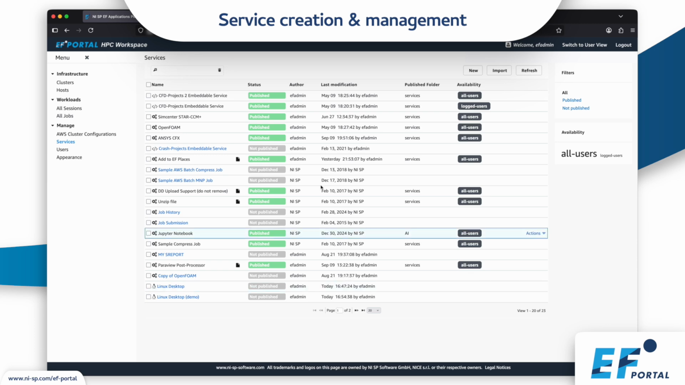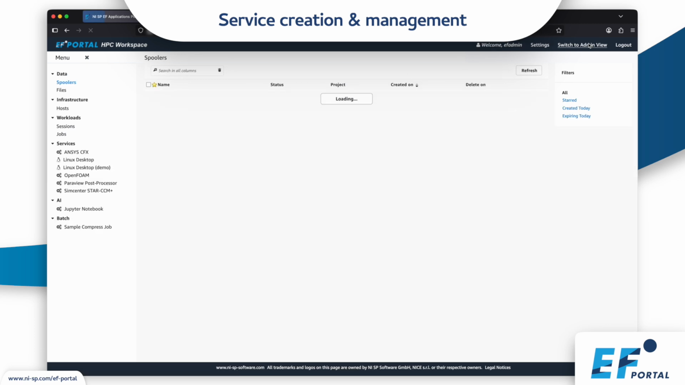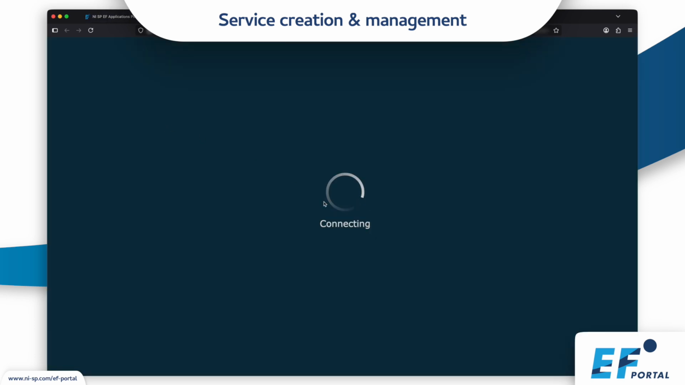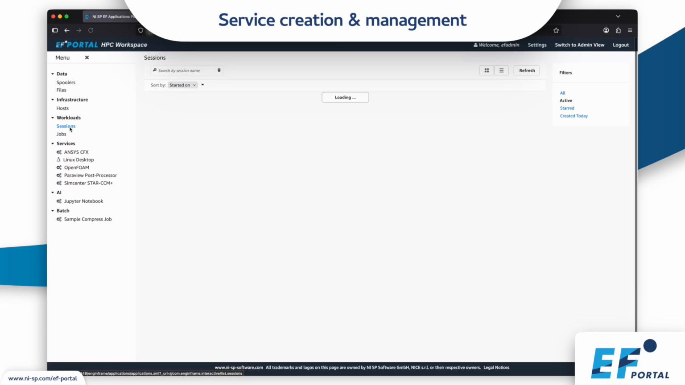If we go back to the user view, we see that it is now listed in our available services on the left. Let's start the session and check that everything works as it should. Everything looks good, so let's close the session and go back to the admin interface.